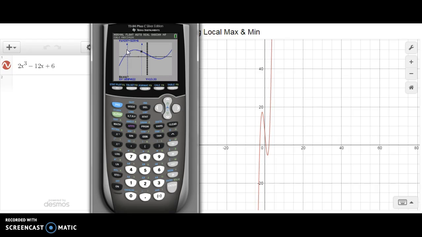Now some of your graphing calculators won't have these dashed lines, you'll just have the arrows, but it's doing the same thing. And I hit enter, and that's going to give me a maximum here, and those coordinates would be negative 1.414 and 17.313, so that would be my maximum value there.